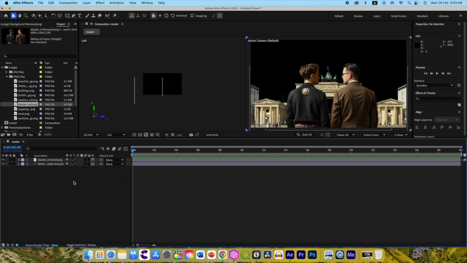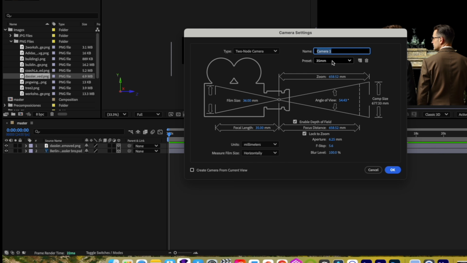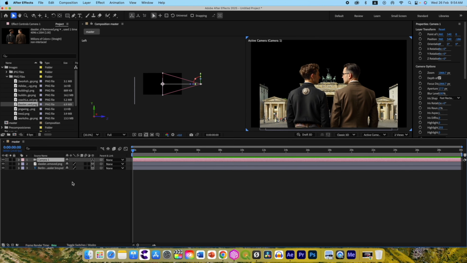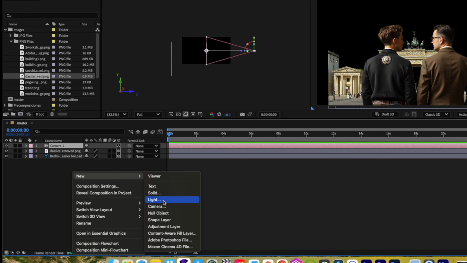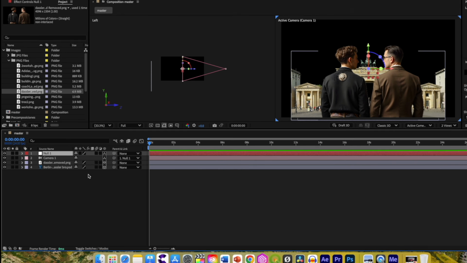Now right click and add a new camera. Select 35 mm. Enable depth of field. It is a 2-node camera. Click OK. Again right click and add a null object. Convert it to 3D. Parent it with the camera by picking this whip and dropping it on null like this. So now null will control the camera.